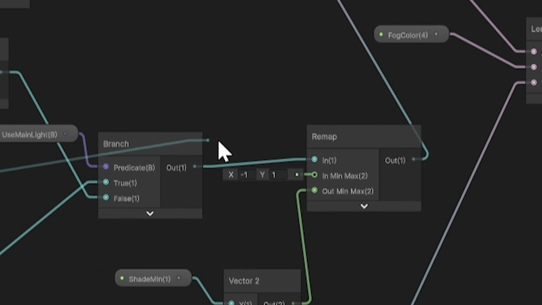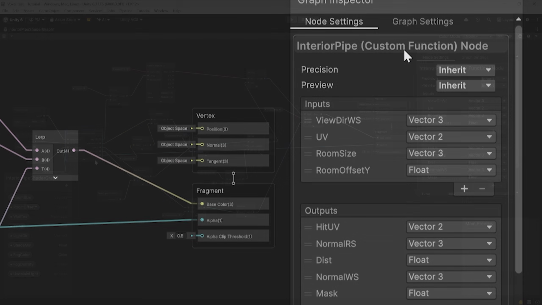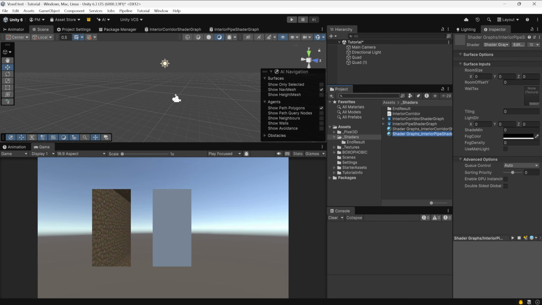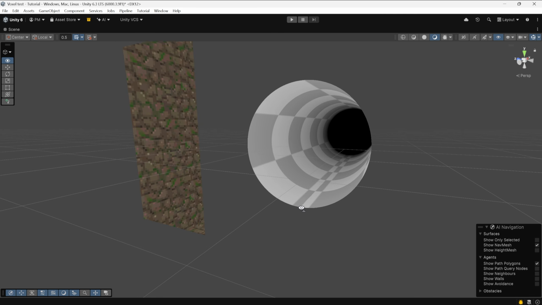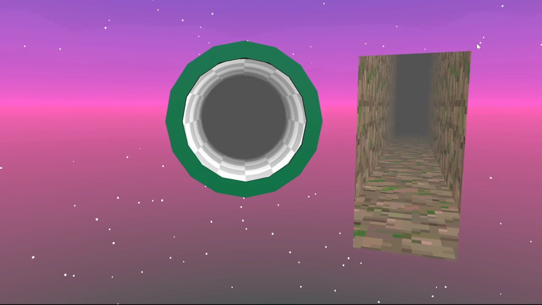Next, connect mask to the alpha input of the fragment and save. It is visible because we enabled alpha clipping in the graph settings. Just create a material out of the new shader. Next, adjust the parameters and assign the texture. Apply it to a new quad, and you should see a fake tube interior in your scene. Better yet, hide it in some geometry.